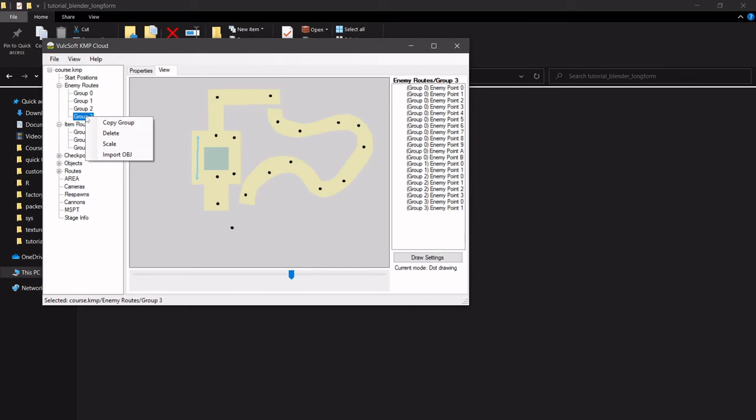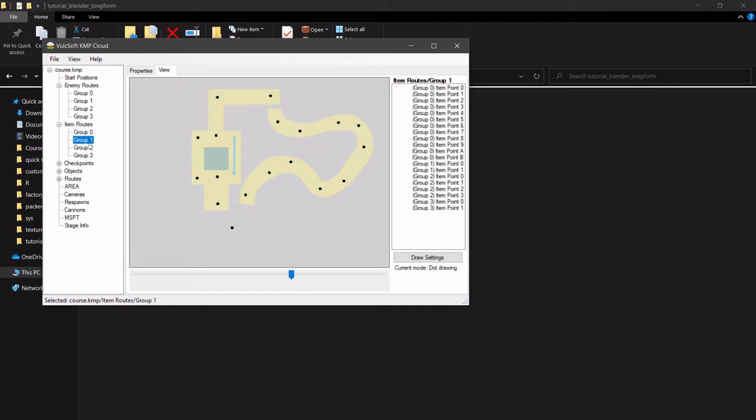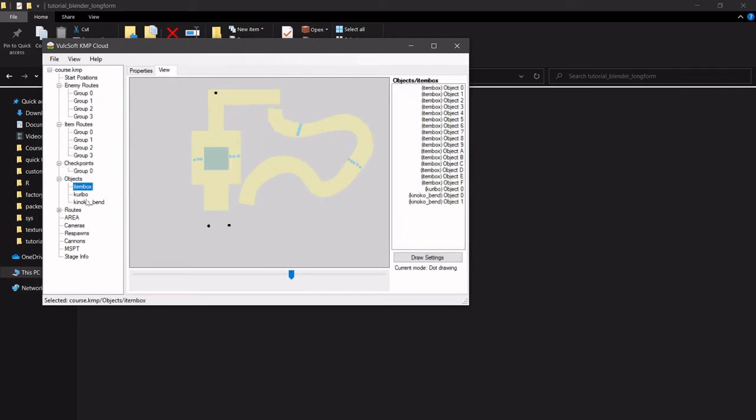Sometimes this is easier to just make the new thing. Sometimes it's easier to copy them over. Depends on how complicated your model is, or how complicated your KMP is, and stuff like that. So now you can see these are all the different objects. And actually, we need to give this Karibo a root.